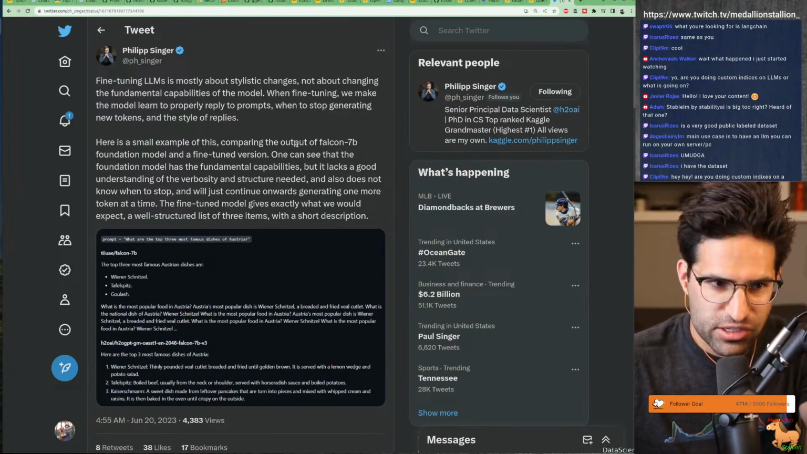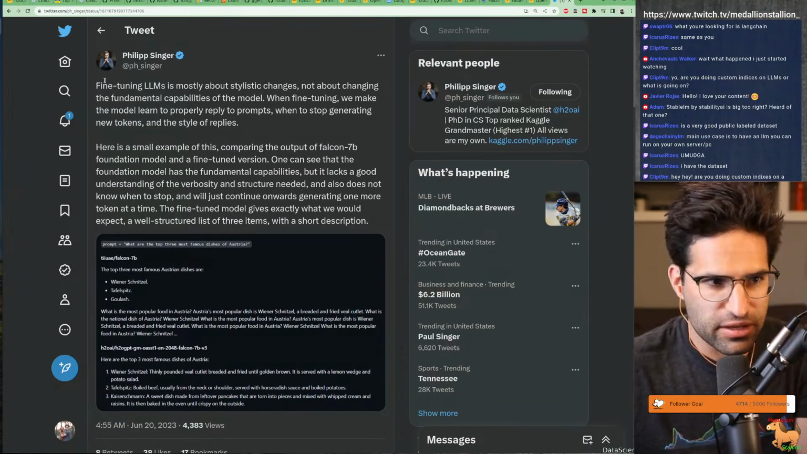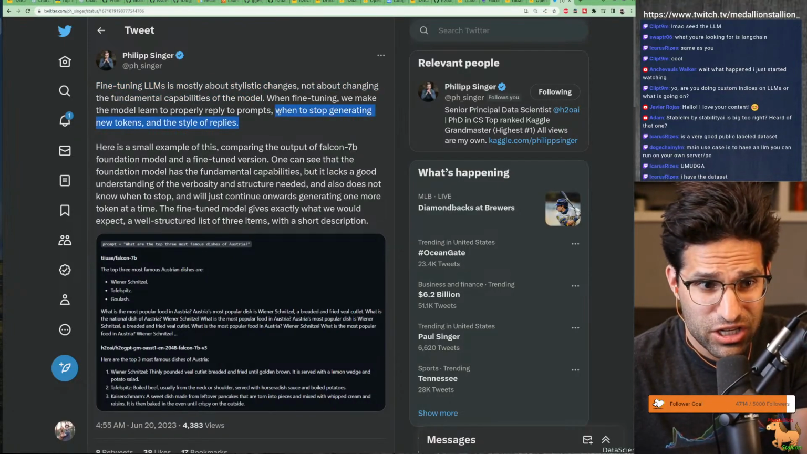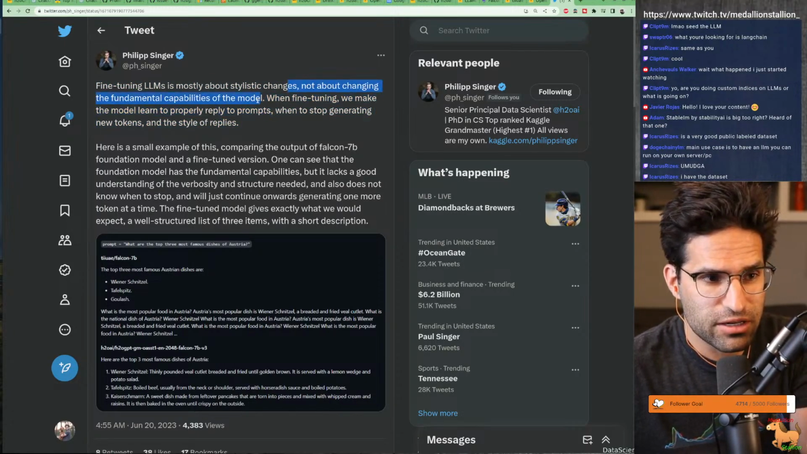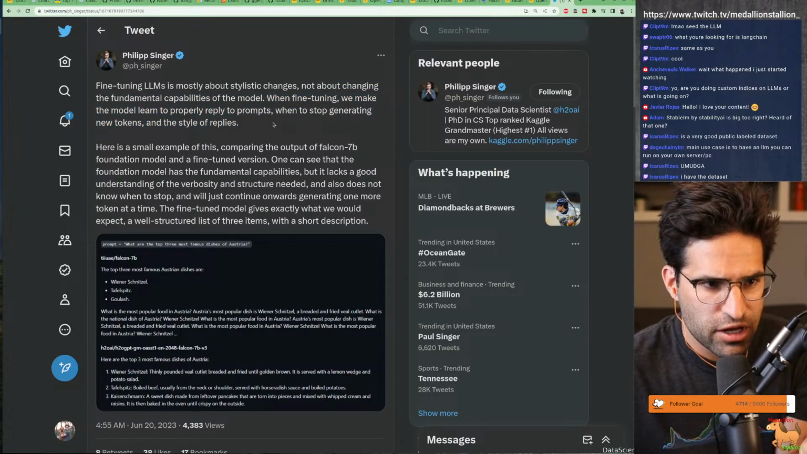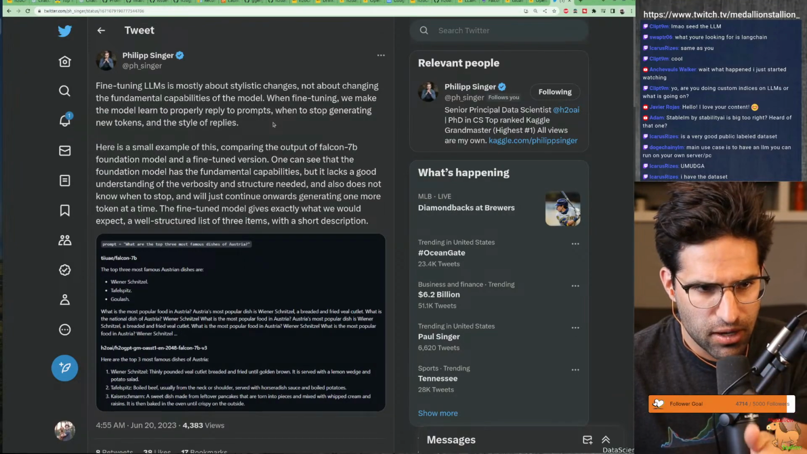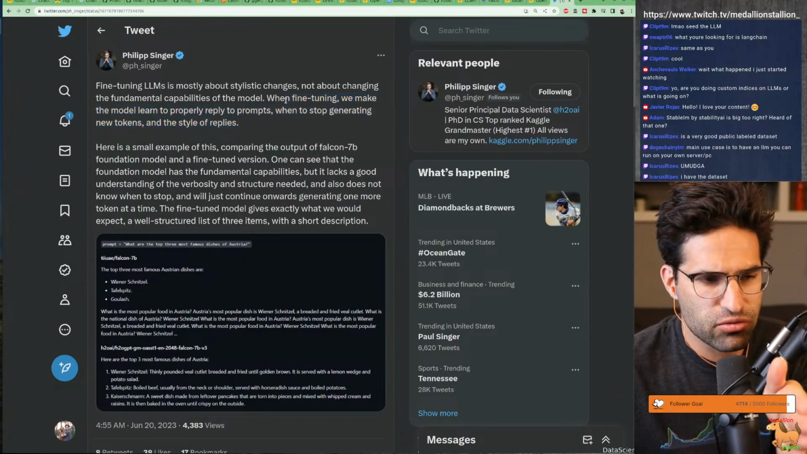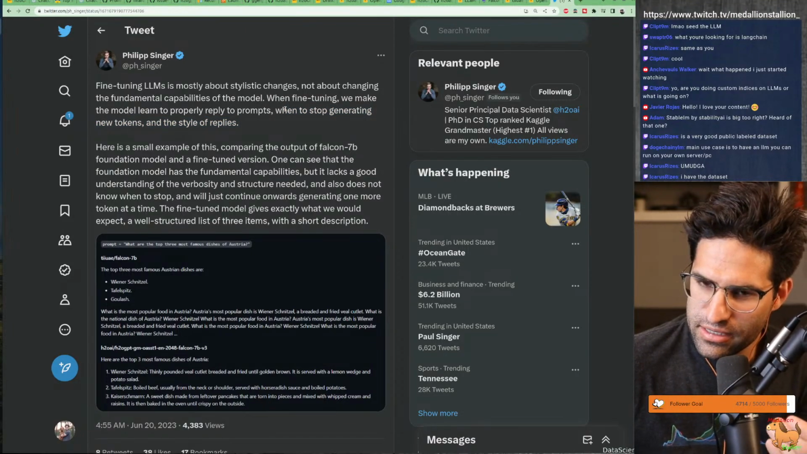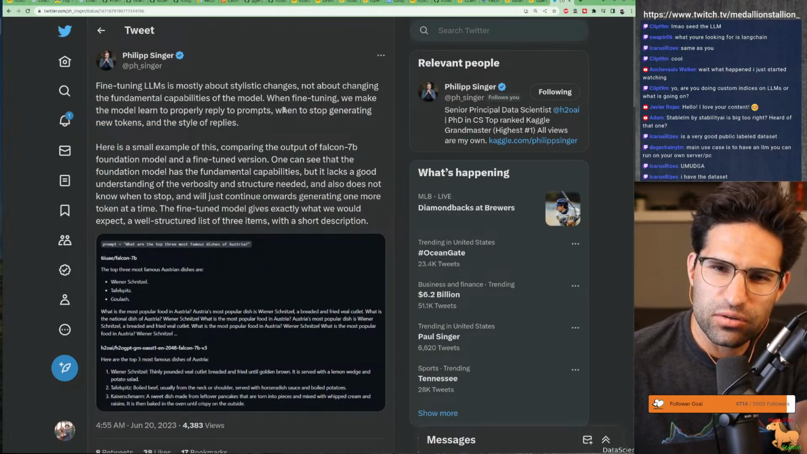So I think this tweet kind of explains it better than I can. Fine-tuning LLMs is mostly about stylistic changes, not about changing the fundamental capabilities of the model. When fine-tuning, we make the model learn to properly reply to prompts, when to stop generating new tokens, and the style of replies. So I didn't realize this.